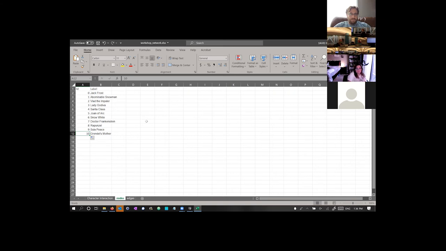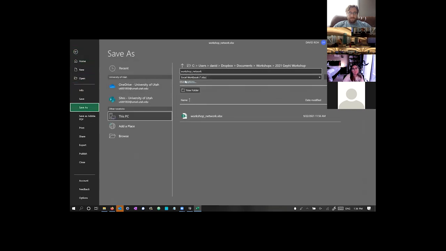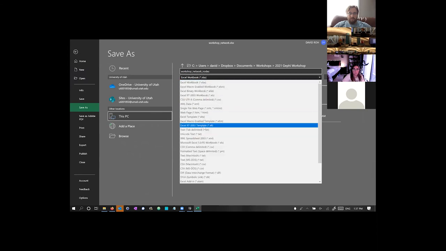Okay, everybody there? Okay, so we already have our nodes CSV file here in principle. So let's save it. Go to File, Save As. And you can name this whatever you like, but I'm just going to do workshop network_nodes. But we're not saving it yet. We want to make sure it's saved as a CSV file. Comma separated values.